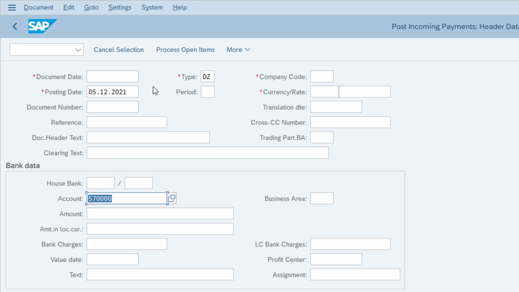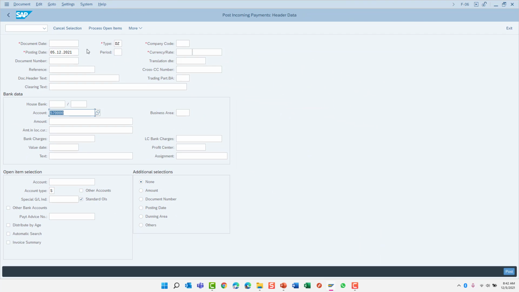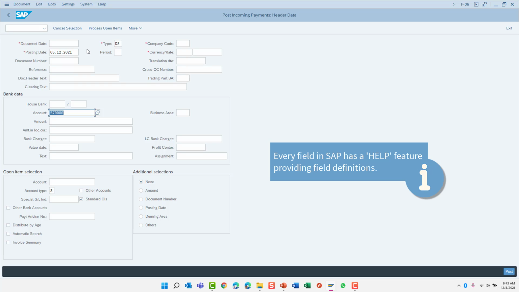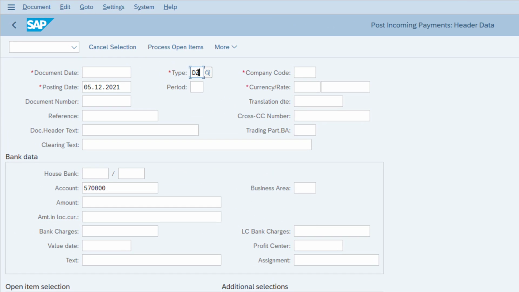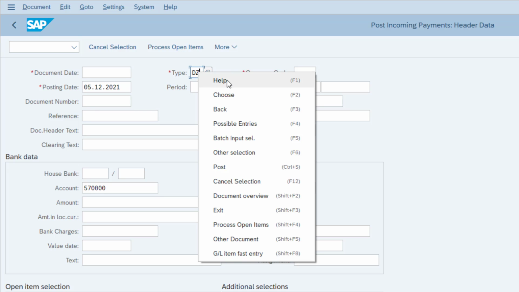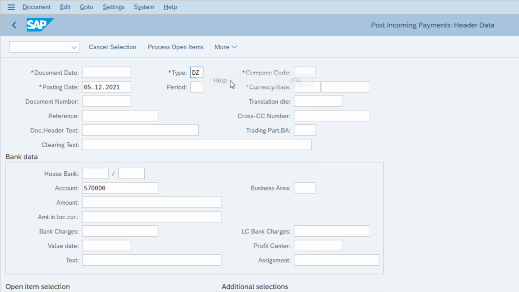Great! You should now be familiar with the F4 input help. Let's take a look at other help options. If you ever need to know what a particular field means, you can call up the Help screen. Let's navigate back to the Type field. To launch the Help screen for a particular field, right-click and choose the Help function. You can also use the F1 key on your keyboard.